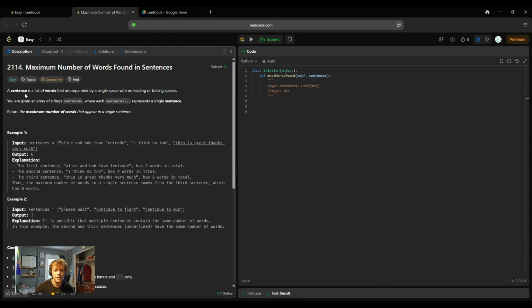A sentence is a list of words that are separated by a single space with no leading or trailing spaces. You're given an array of string sentences where each index of sentences represents a single sentence. Return the maximum number of words that appear in a single sentence.